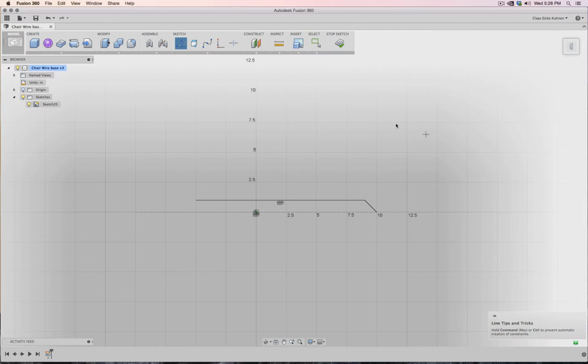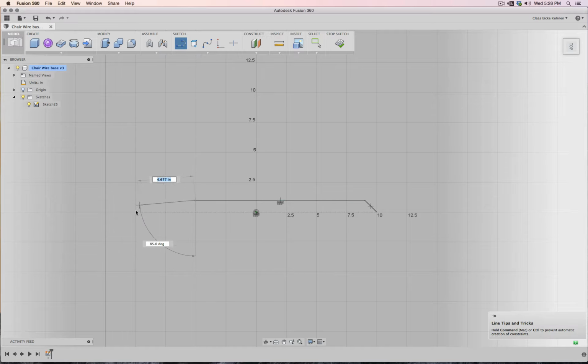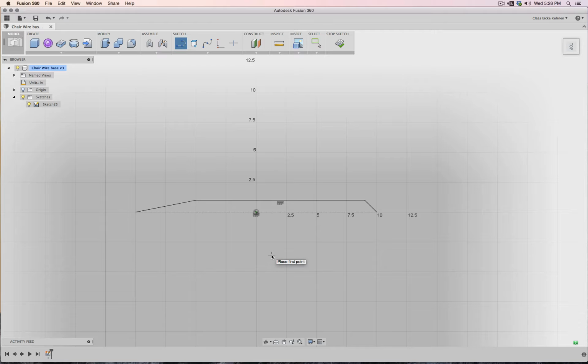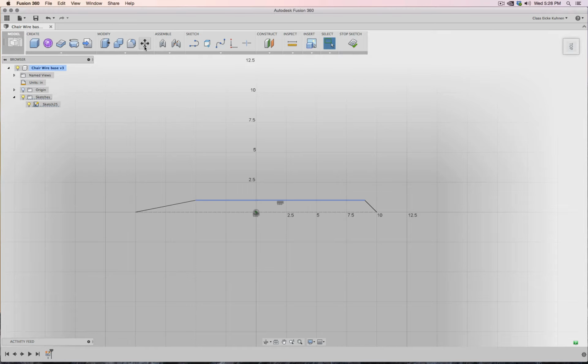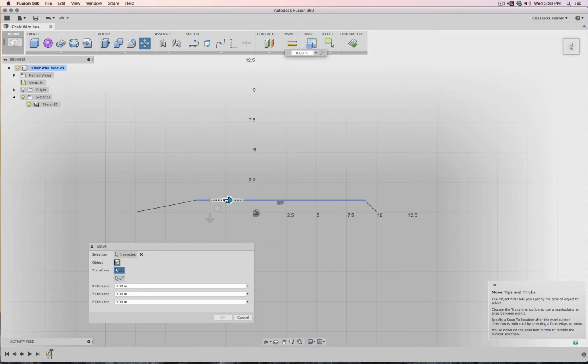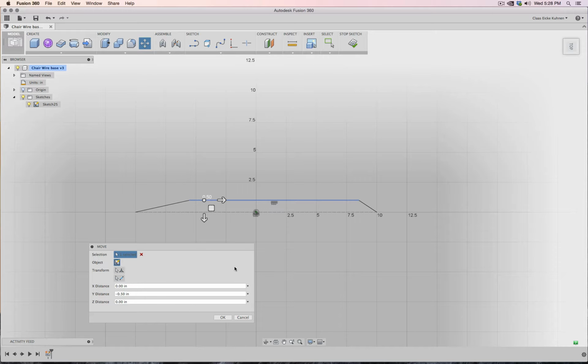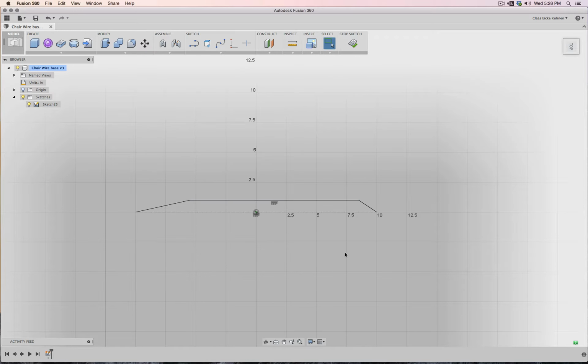And then with the line tool, I can simply connect those lines. This looks like a top view. So maybe I'm selecting this line and then moving it just maybe half an inch back. Okay, so that's good.